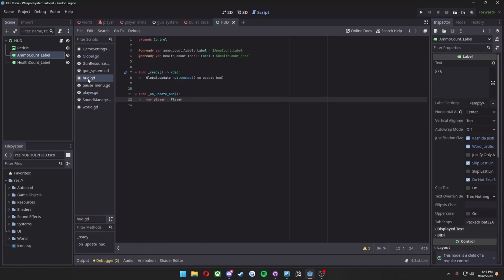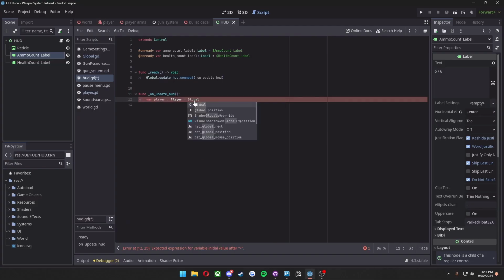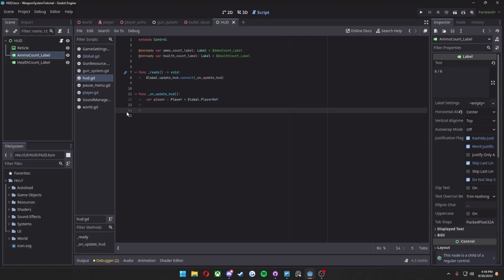So in my HUD, I can just set our player reference in the HUD to be the same as the global.player ref. Easy. The next thing we want to do is check to see what type of gun we have here. So here, we're going to be setting the visibility of the ammo count label based off of whether we have a melee weapon equipped or not. Because if we have a melee weapon equipped, we don't want to be able to see the ammo count label because it doesn't matter to us.